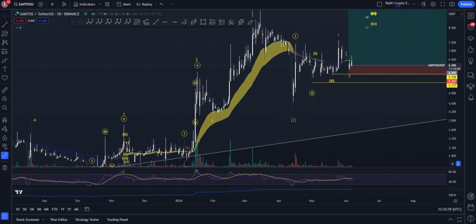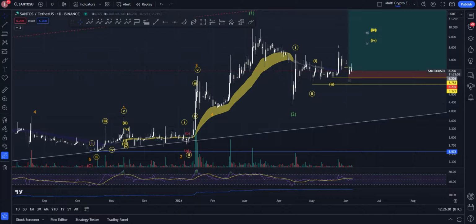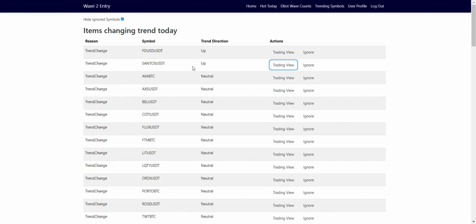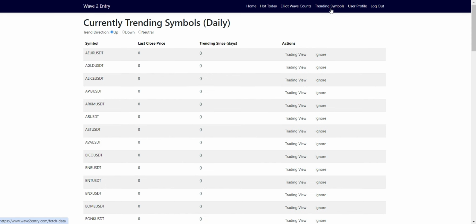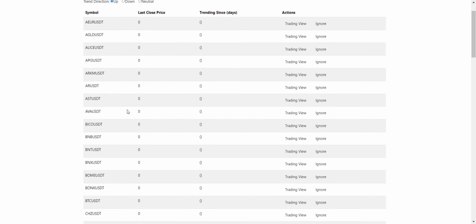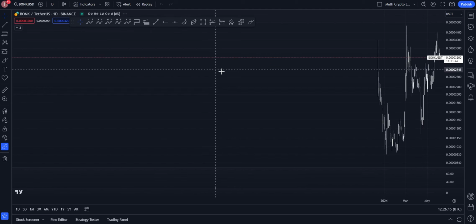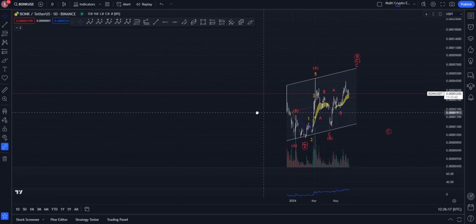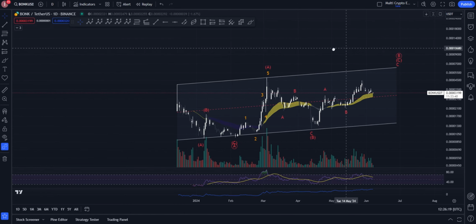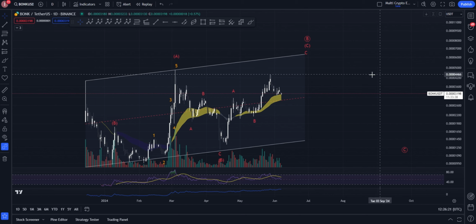Moving back to the website, we can see if there are other symbols that you're interested in. You can check what its current trend direction is. Looking at a random coin, Bonk, which is a popular meme coin, we can see that the trend is currently up. Not a terrible time to buy after a correction, potentially. We had a correction here, and we have a count that looks like some form of larger correction for now.